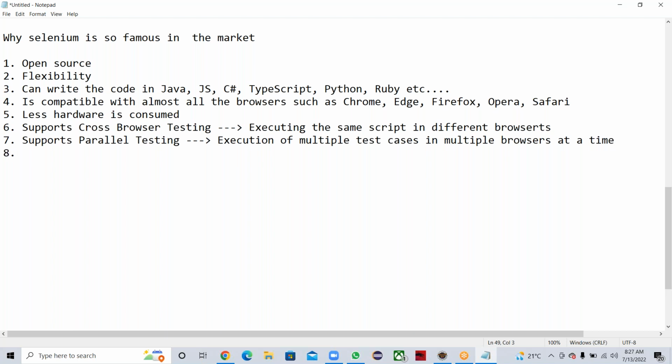Clear? Last but not the least, it is easy to set up. Clear everyone? So these are the main advantages of Selenium. I mean, no automation tool is offering this many features, right?